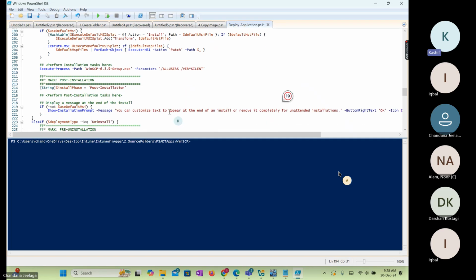Now post installation, after the installation, what would you like to display to the user? Suppose I want the user to see a message to restart his machine. So I need to delete this, the one which we have.